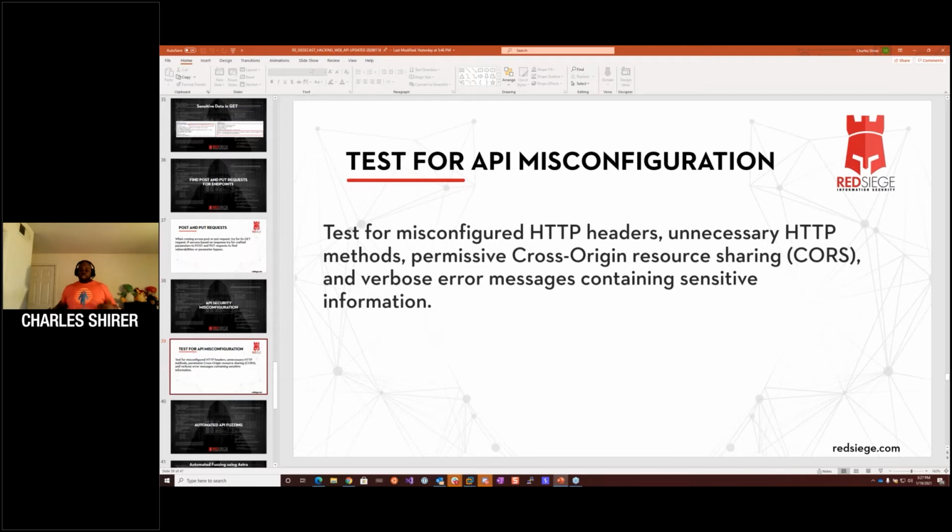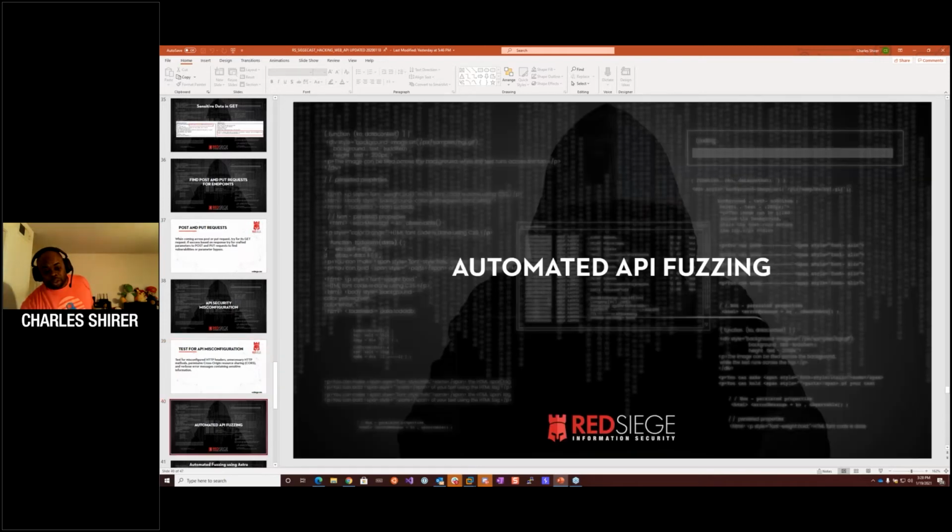So these are things that you actually want to look at. These are things that you actually want to test for when you're going after a web API, right? And it's truly important, right? Now, here's something that I want to talk about as well too.